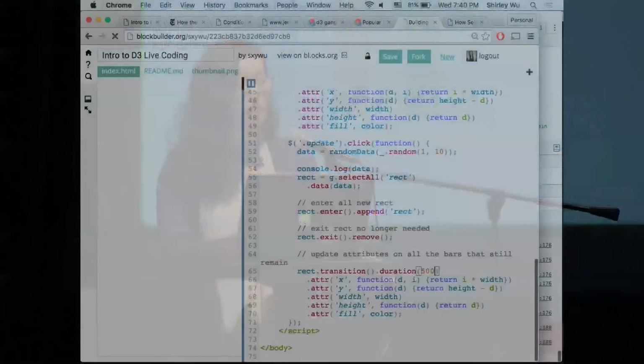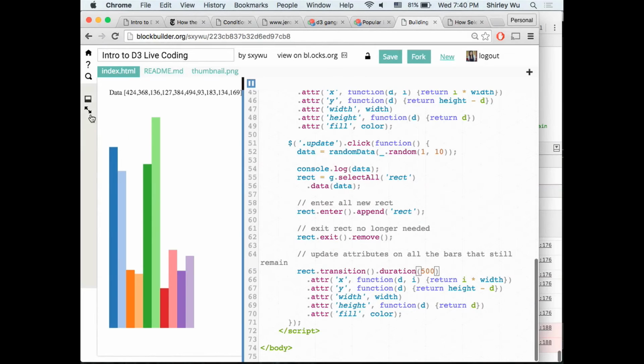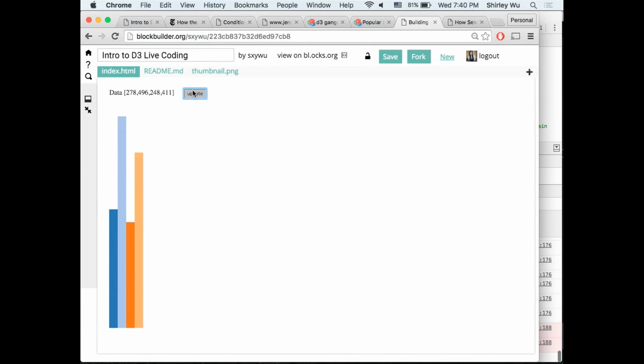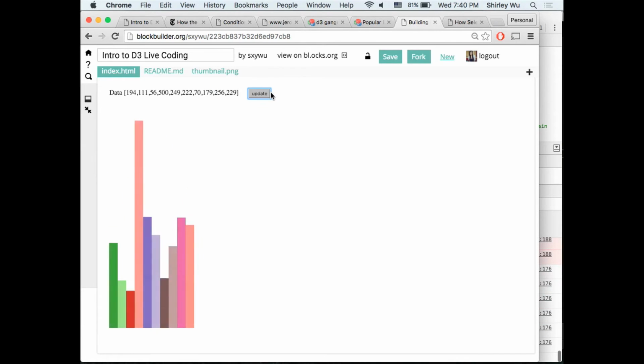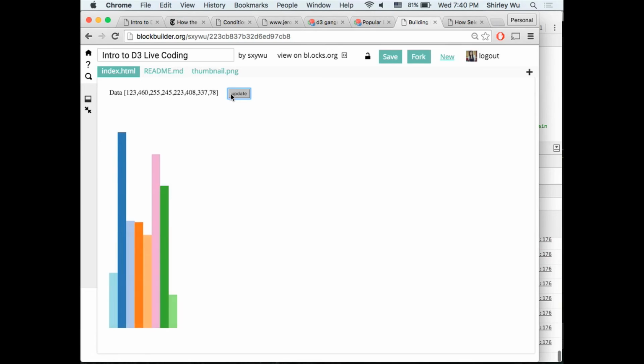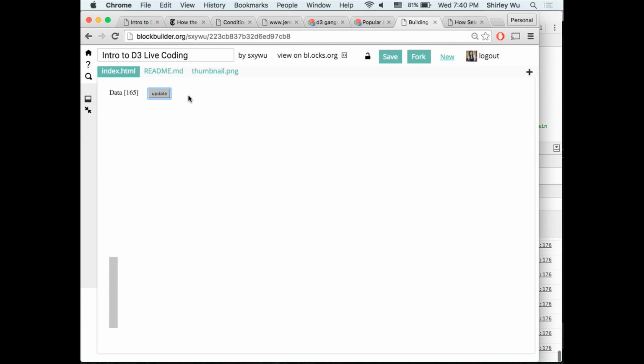So to make that more clear, I'm going to put in a transition. Another one of the things that I think is really cool about D3 is the transitions and animations that come in fully baked. You just say, okay, the D3 selection dot transition, give it the duration that you want. Let's say 500 milliseconds. And now, if I say update, it does the animations.